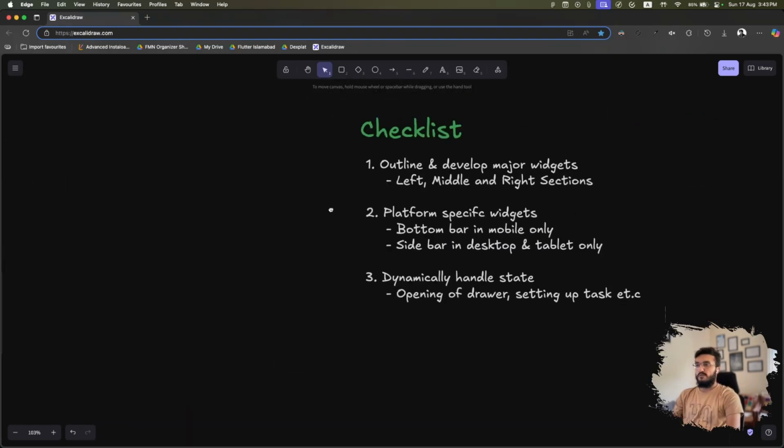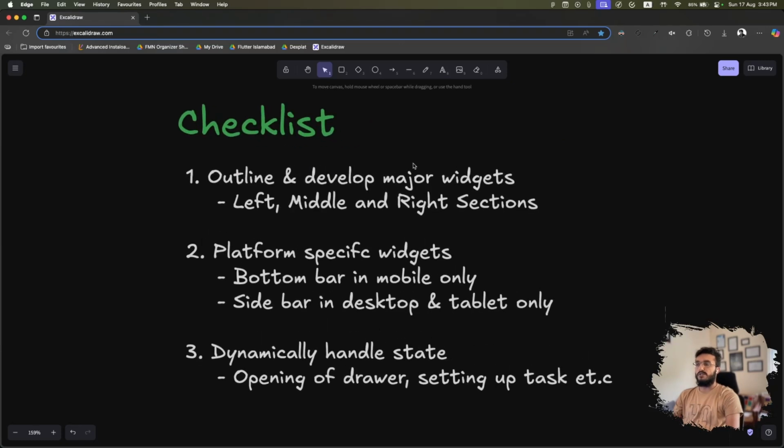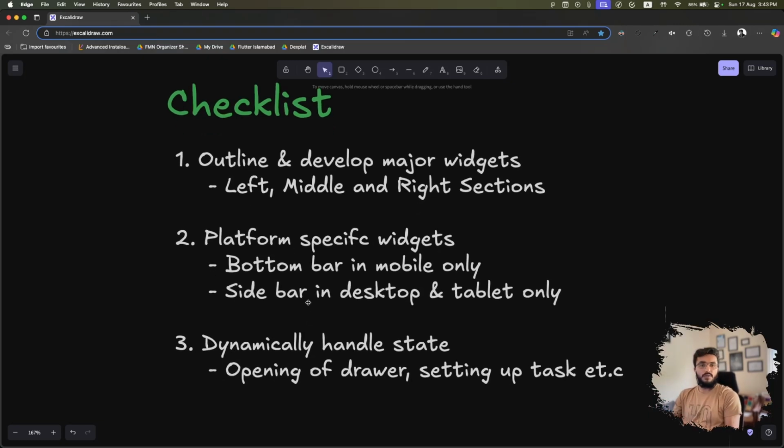And as always, for this part, we do have the checklist. So first thing we're going to do is go through the outline and develop major widgets. For example, on the desktop, there are a couple of sections that we need to work on. Then platform-specific widgets, for example, there are some components, some UIs, some experiences that are specific for the mobile, for the desktop and for the tablet. Lastly, we're going to handle a dynamic state. Clicking on a task should open the drawer or it should open the mobile view with that specific task as well.